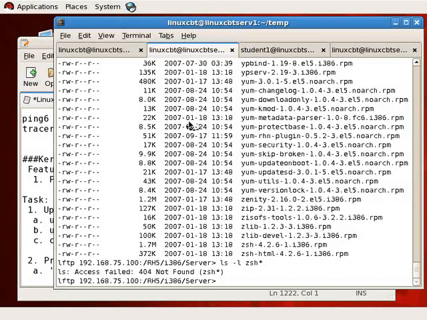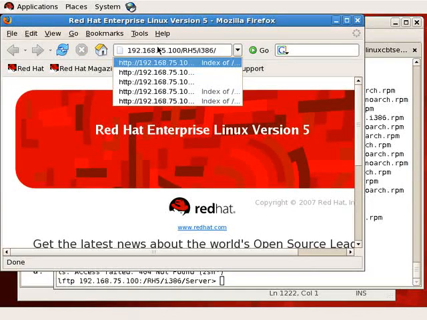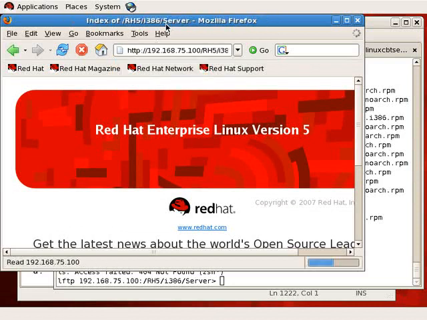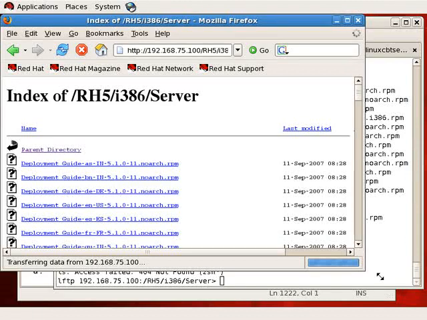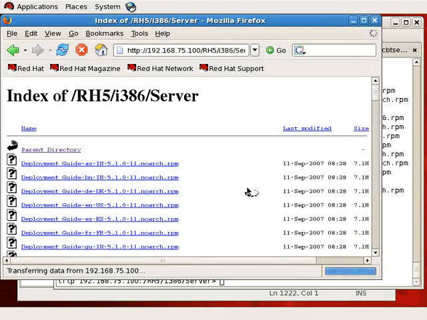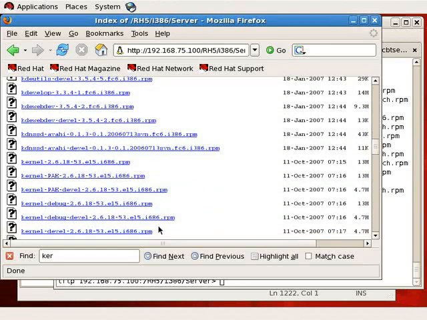We could have also used a text-based web browser. Then we'll connect to the server, into the server subdirectory, where it'll enumerate the packages that are available. And then we'll just Control-F within the browser to find the kernel packages. Wait for the list to complete, and then Control-F. And there we see the kernel package, the latest version.